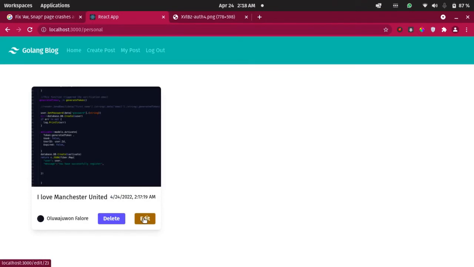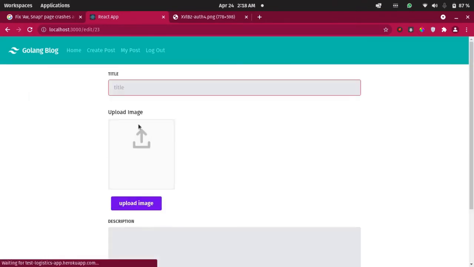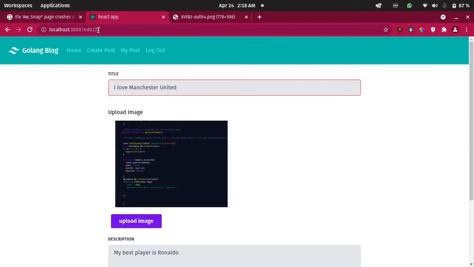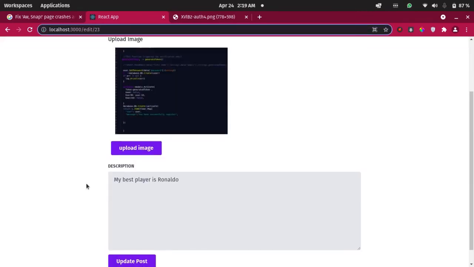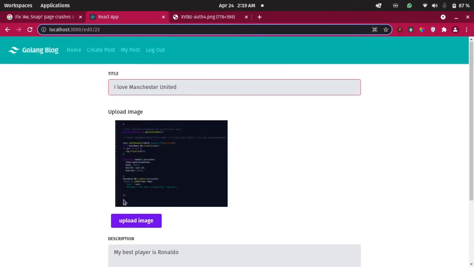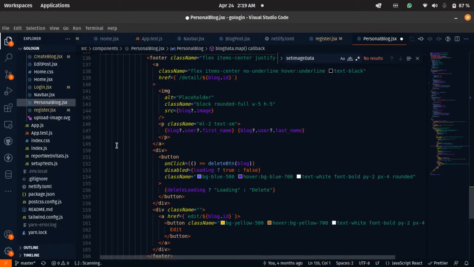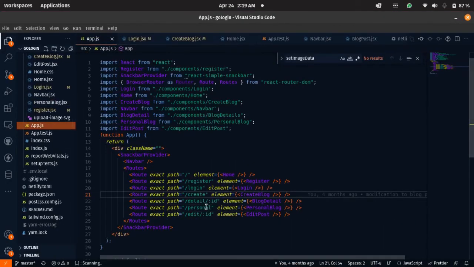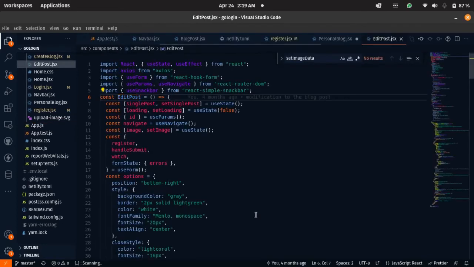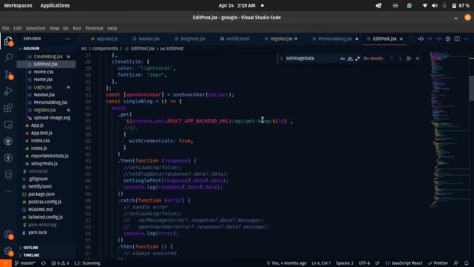So I can edit. When I click on the edit button, it's going to take me to this particular page, and I'm using the ID here. You can see the ID is 23. Then the description and all of those things. So which component is responsible for this? Let me show you guys quickly. In my app.js, I have this edit post here. So this is the guy. This is the API. Don't forget, we've created all of this API in my tutorial.